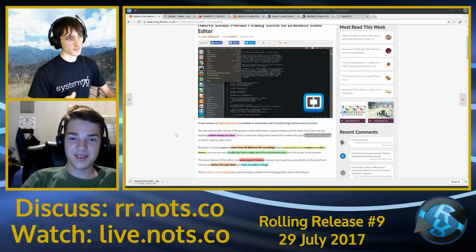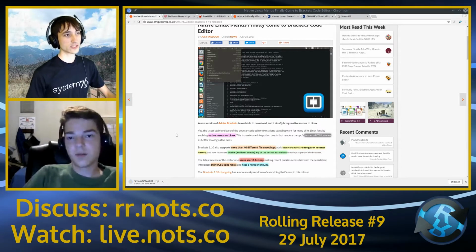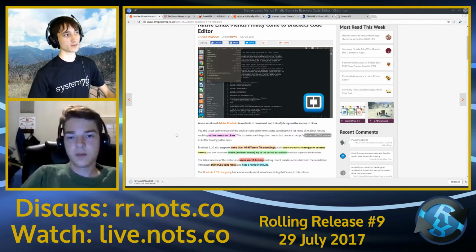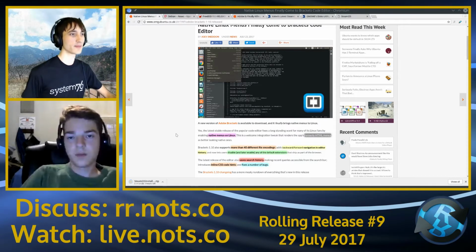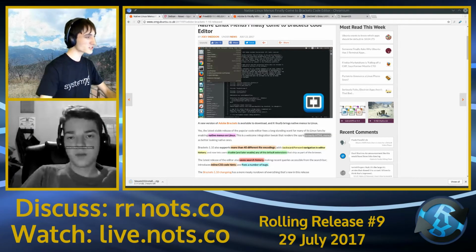One of the things about it before was that it was actually using HTML drop-down menus. It wasn't using native system drop-down menus on Linux, at least. This latest version 1.10 actually adds native menu support. So I'm actually going to open up Brackets right now and show kind of what that looks like.